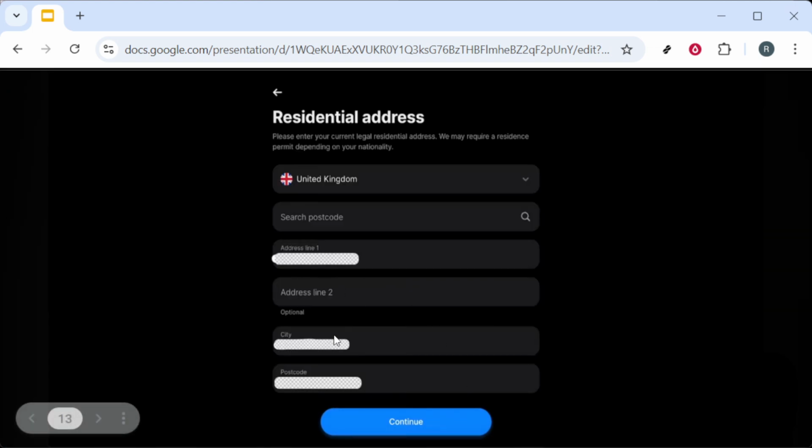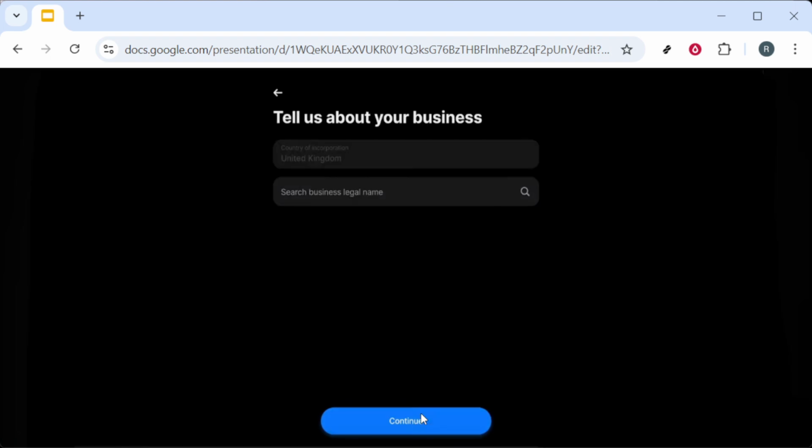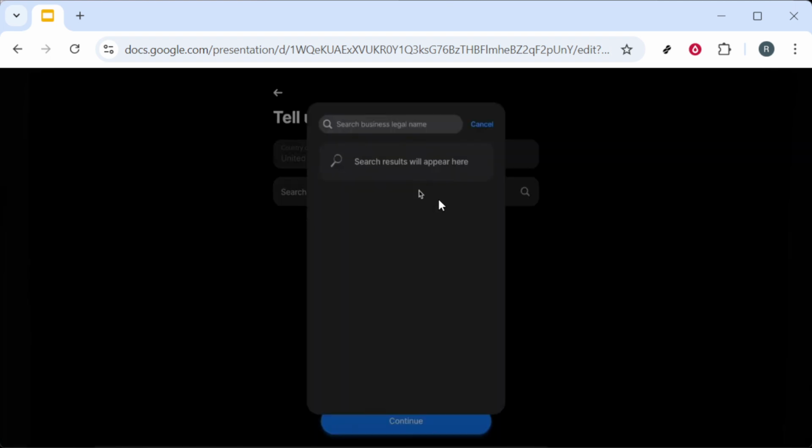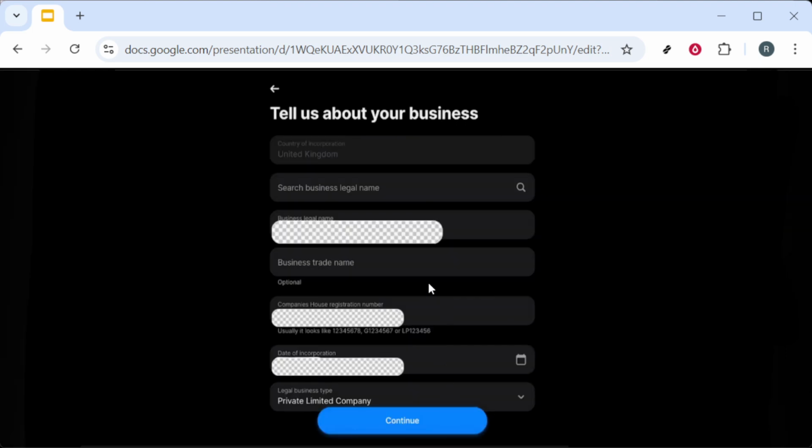Now search for your business legal name. If a matching record appears, select it and proceed. You'll be asked for key business details: the legal name, your official registration number, such as a Companies House number if you're in the UK, and the date of incorporation. Type these accurately using the same formatting as your registration documents, then continue.